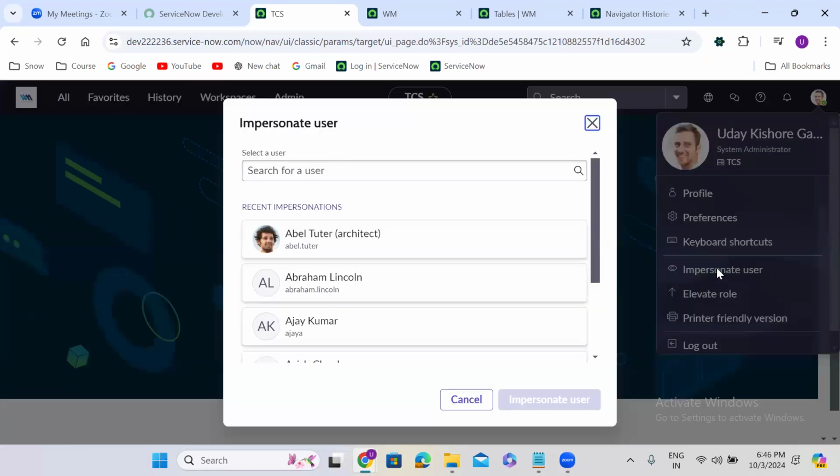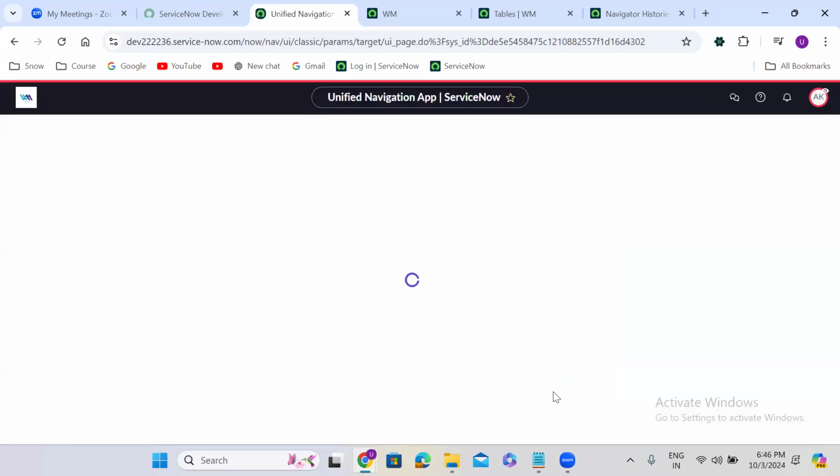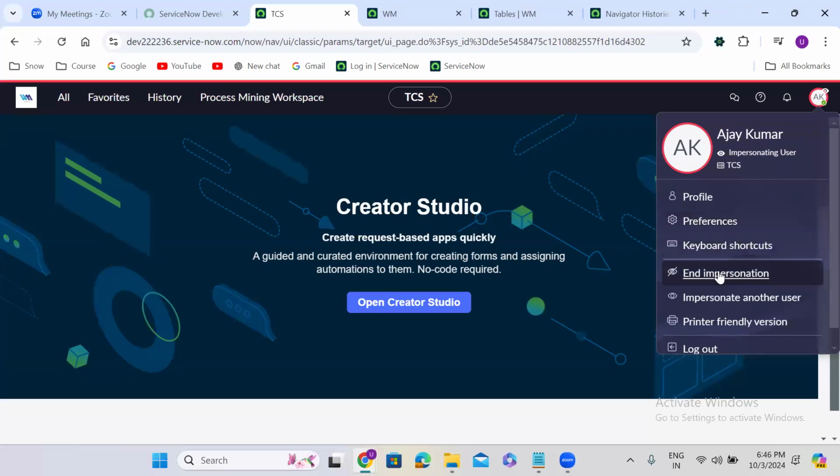Impersonation means logging in as another employee for testing purposes. After testing it, you can end the impersonation here by clicking on end impersonation. Done.